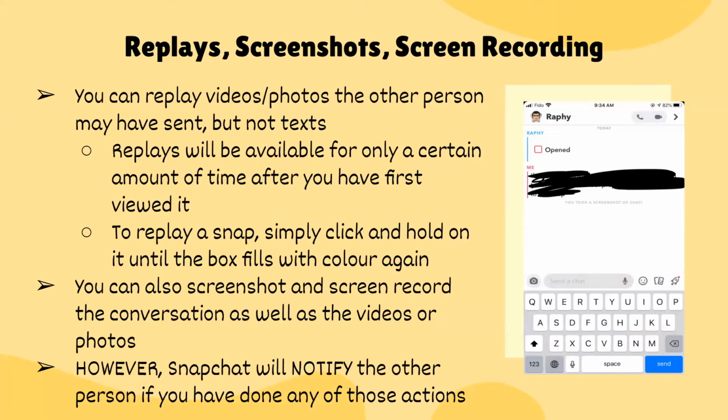Replays, screenshots, and screen recording. You can replay videos and photos the other person may have sent, but not text. Replays will be available for only a certain amount of time after you have first viewed it. To replay a snap, simply click and hold on it until the box fills with color again. You can also screenshot and screen record the conversation as well as the videos or photos. However, Snapchat will notify the other person if you have done any of these actions.